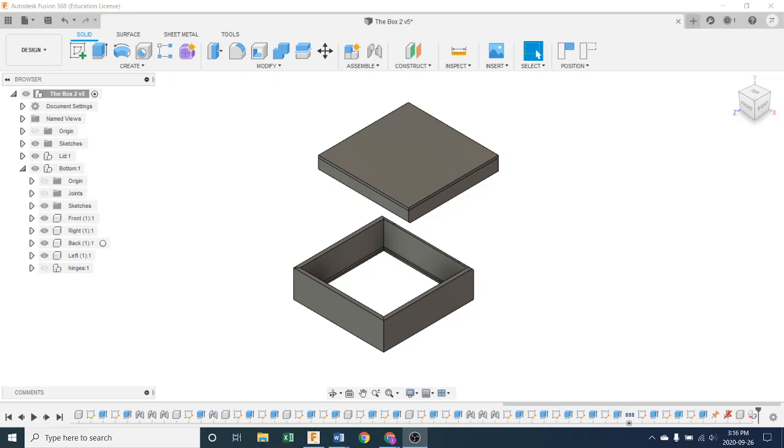Welcome to tutorial 6B of the mitered box. It's labeled B because I realized after I'd made 7 and 8 that I totally forgot to do this part. So our box needs an inset bottom, and that's what we're going to create in this video. So we wouldn't have a bottom otherwise.